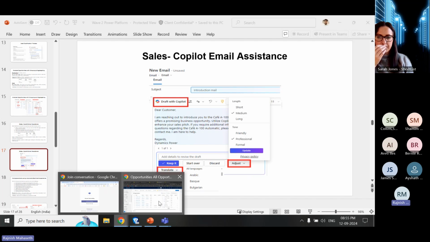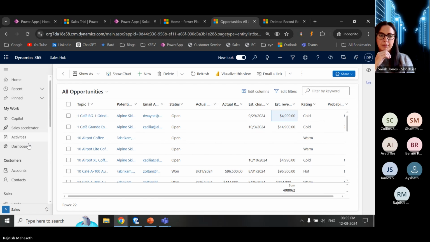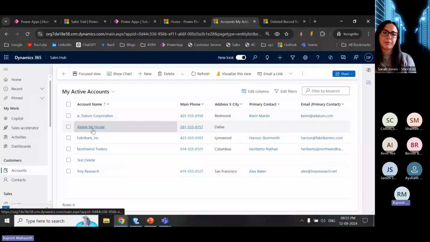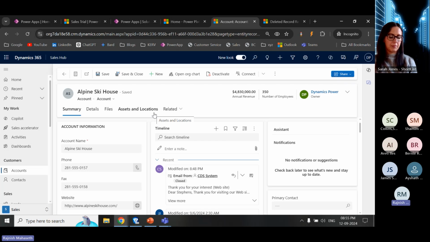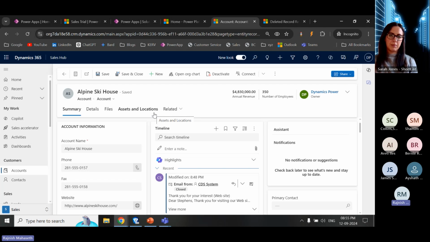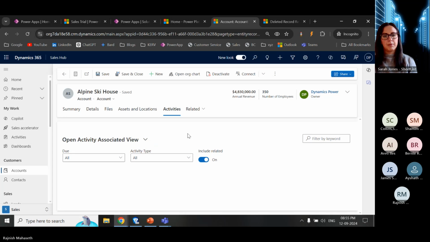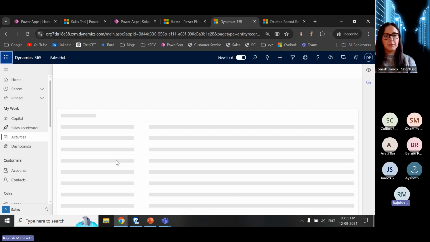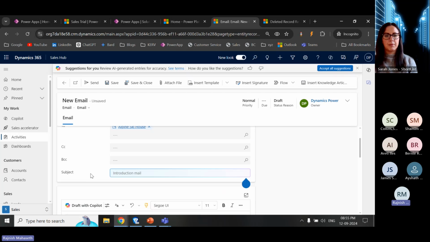in the environment, you just come here. Okay. And let's open any account here. Email is an activity. So if we open any account, we are going to create an activity of type email, and there we'll get an option to customize the email with the help of Copilot. So I'm just going to create an activity here. New activity called email. Cool. Okay. So now you can see we have the option here.